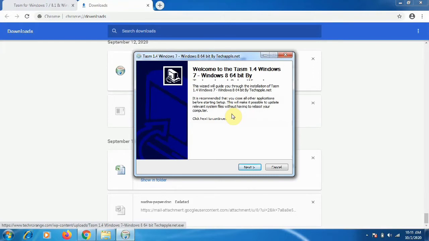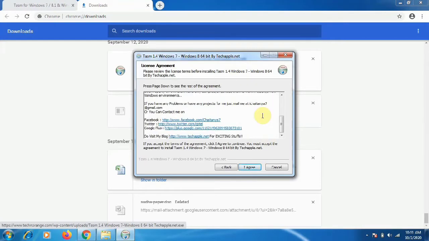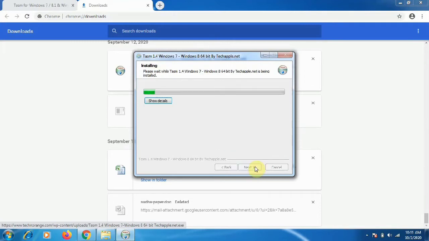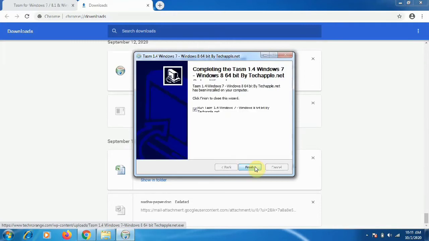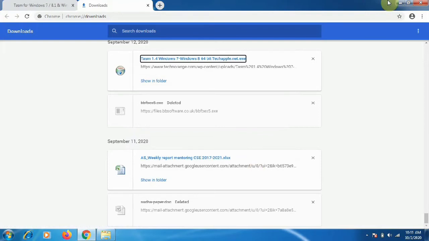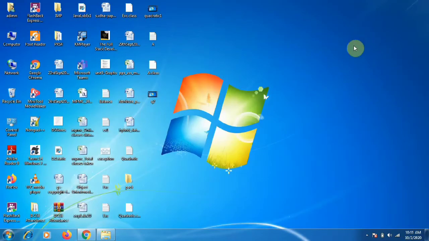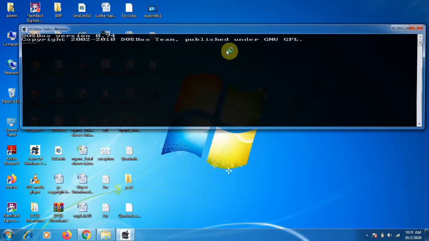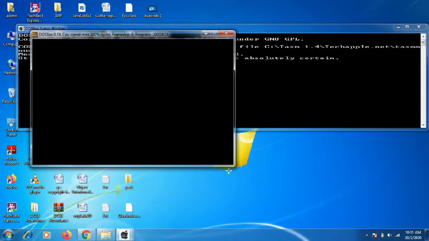Here you can see that there is TASM for Windows, TASM 1.2, 1.4 for Windows. Just click on next. Here you need to click on I agree, then it will simply install the software. Just click on finish. It will create a shortcut on your desktop like this, TASM 1.4 1.2. When you click on that icon, that will open TASM Windows. You can see a full screen.